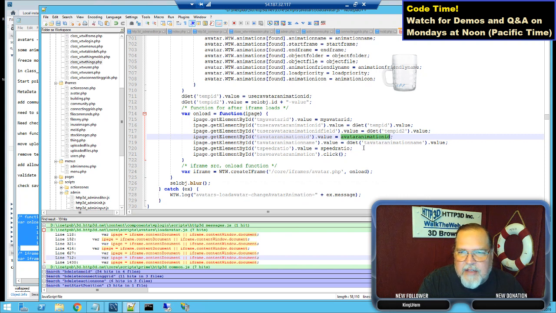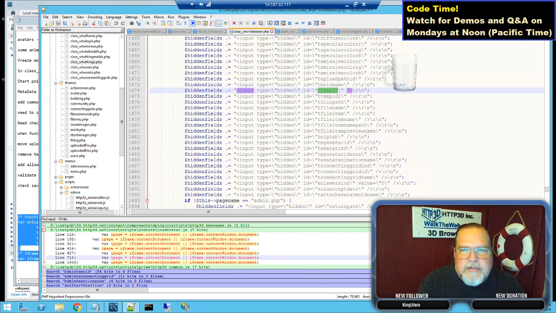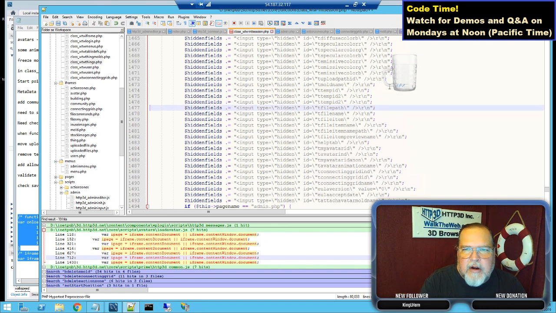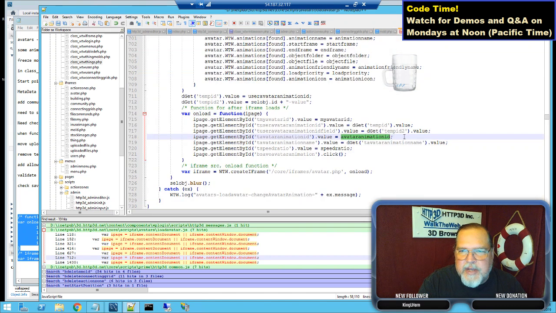And the other one we have is this user avatar animation. I'm going to create a third variable. Didn't know if we needed one when I first created this, but now that we're there, we're going to create a third temp ID. As simple as that. Now in this load avatars page, I have one more variable I'm going to pass.